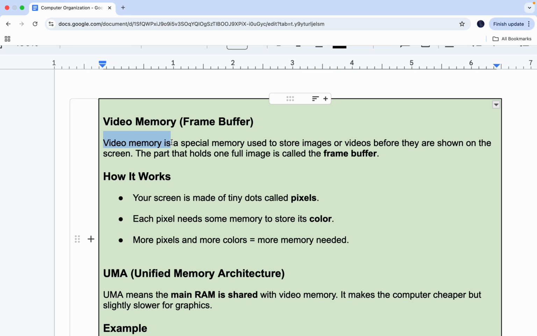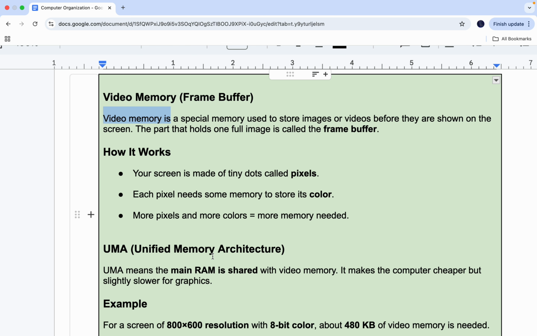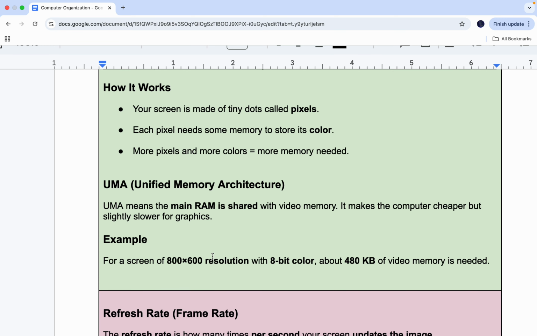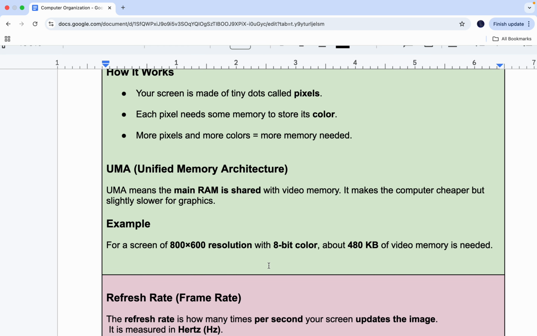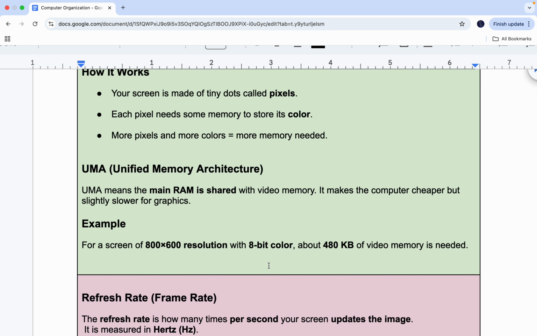How does it work? Your screen is made up of tiny dots called pixels. Each pixel needs some memory to store its color. More pixels, more colors, more memory needed. UMA, Unified Memory Architecture, means the main memory is shared with video memory. It makes the computer cheaper but slightly slower for graphics. For a screen of 800 by 600 resolution with 8-bit color, about 480 KB of video memory is needed.